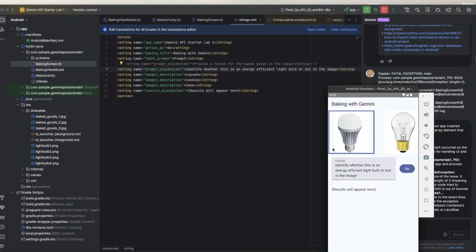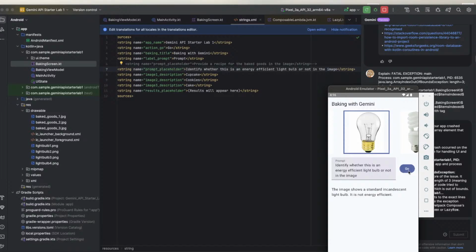All right, and so let's test this out. Let's go ahead and select this one. I know that this one is not an energy efficient light bulb, so let's see if our AI can detect that simply by an image. Let's go ahead and hit go. It says the image shows a standard incandescent light bulb. It is not energy efficient, which is correct.